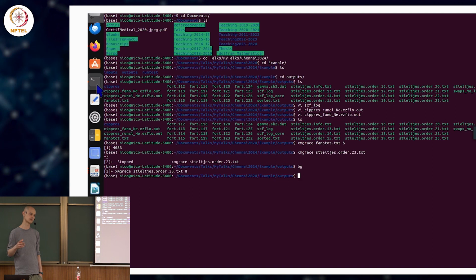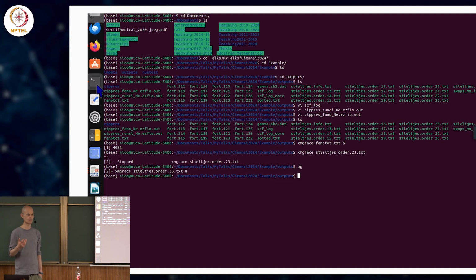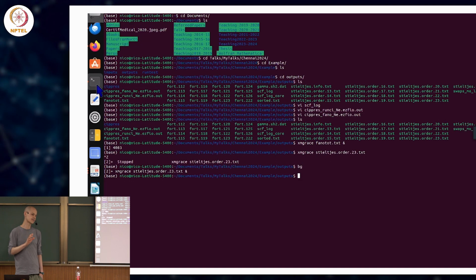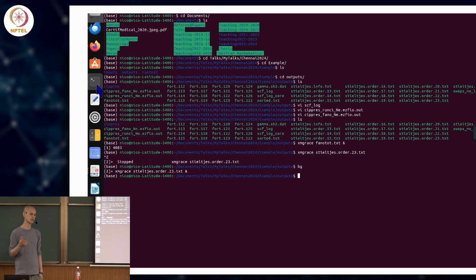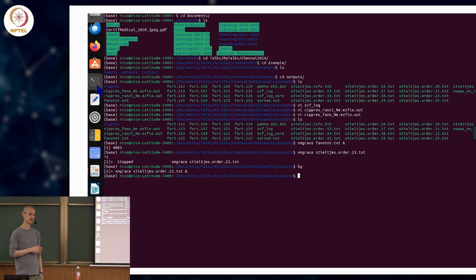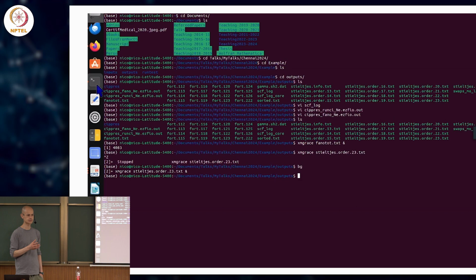There are codes like Gaussian, MolPro, MolCas. Those are really the most known, and usually you can do more or less everything with those ones, but they are commercial. Okay, and then you have open source ones, free codes, and those sometimes you have to play with to get what you want.